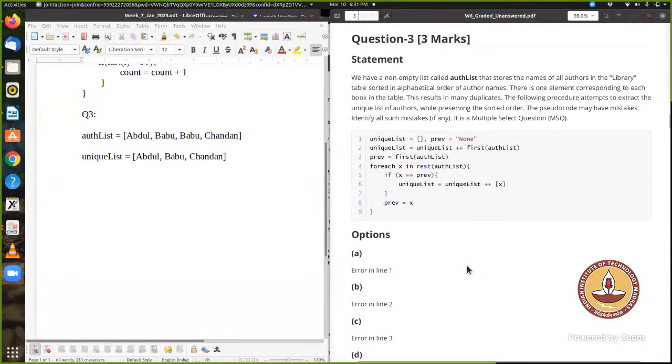Understood. Okay, good. So now, while preserving the order, extract the unique list. The pseudocode may have mistakes. Identify such mistakes. So what we are doing, unique list we have initialized with an empty list. Unique list is equal to unique list plus first of author list. If you write first of author list, there is some mistake in that. Can someone help me? What is the mistake in this?